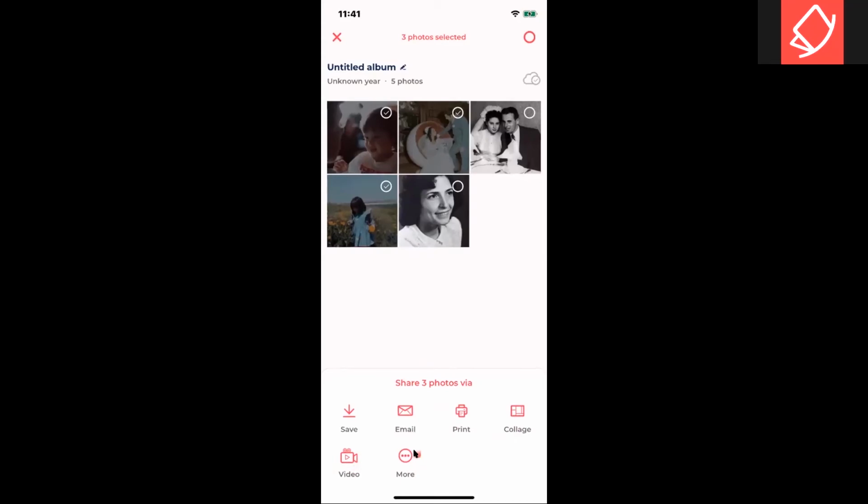And finally, you have the option to share through any other app that you may have on your phone. What that does is it opens up the option to share those photos to apps that you have that are able to absorb photos. And that's it for our share. Now let's close that.